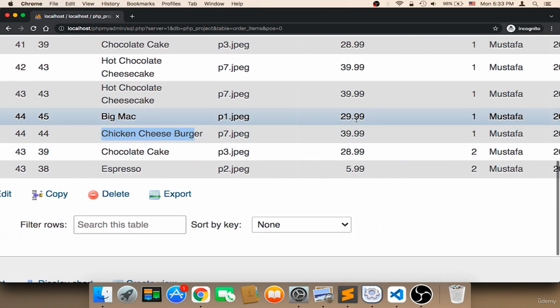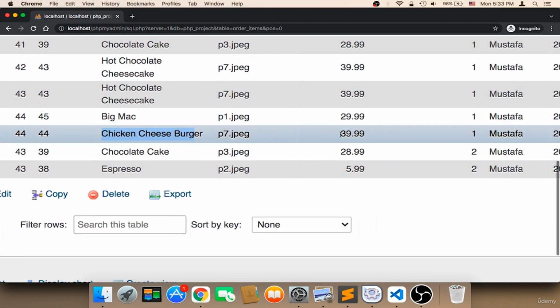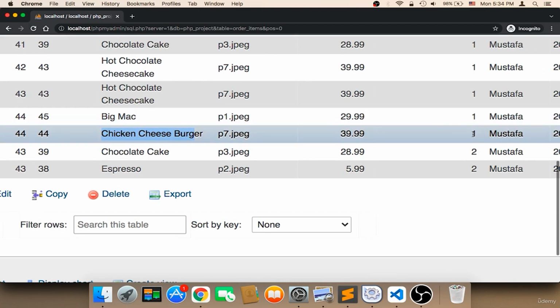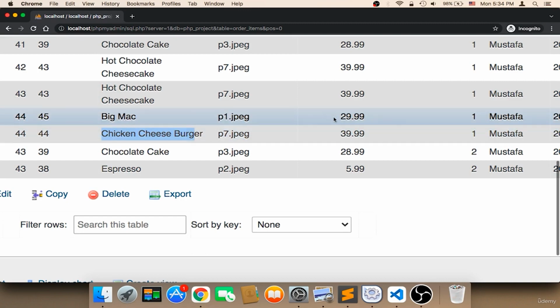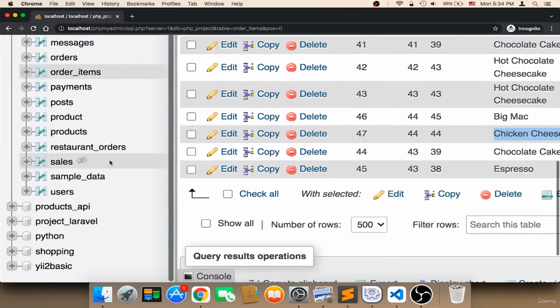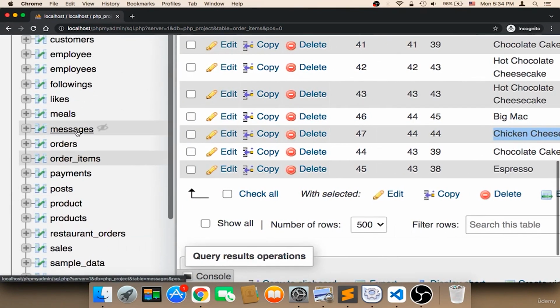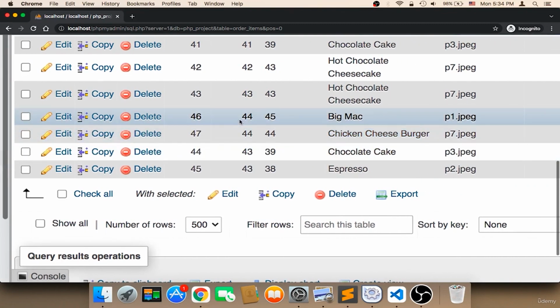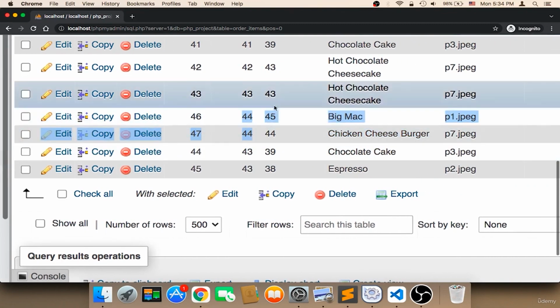The cost is $29.99 for the first one. For the second one it's $39.99. And the total is, I bought one meal and one meal each, so the total is 69. So this is how we can insert data into the database, and this is how we can make a new order. And again, notice that both have the same exact order ID.